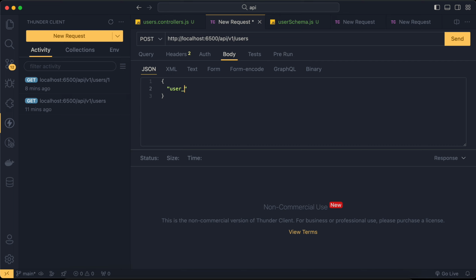Inside the body, I'm going to say user ID is equal to 1, and username is equal to James, and password is going to be just some gibberish, and after that we have the age, which should be, let's say, 23. All right, so I'm going to go ahead and send this request.